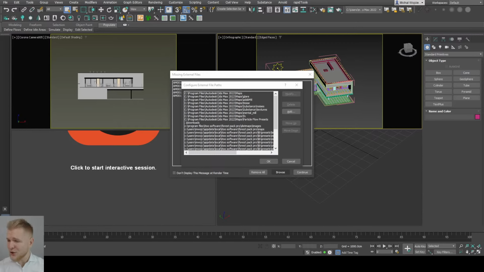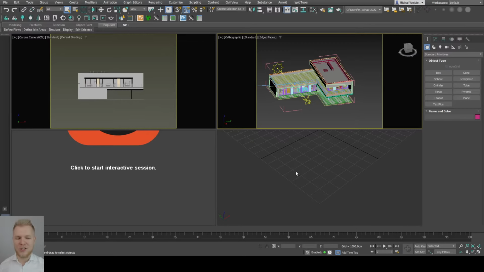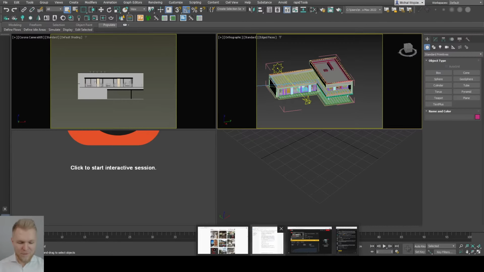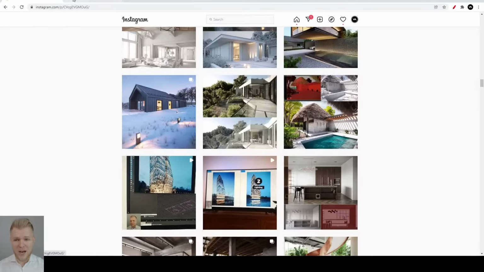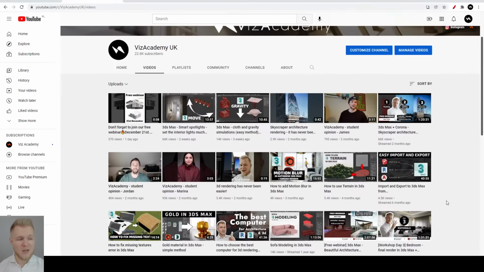So let's just plug in the textures. By the way, finding textures, adding the external files, and how to work with the asset tracker, all of that is explained on our YouTube channel. This is pretty much the video on how to find missing textures. That's why I didn't explain this part.